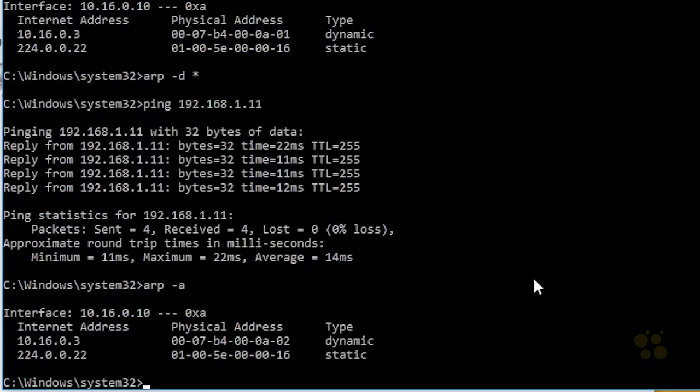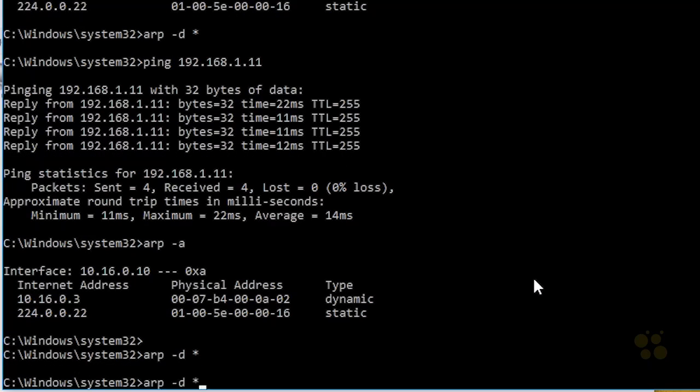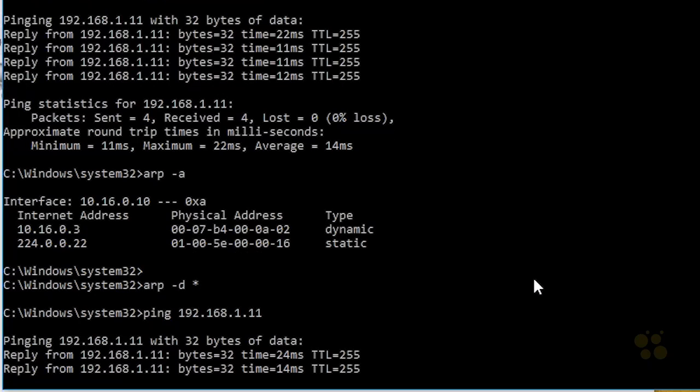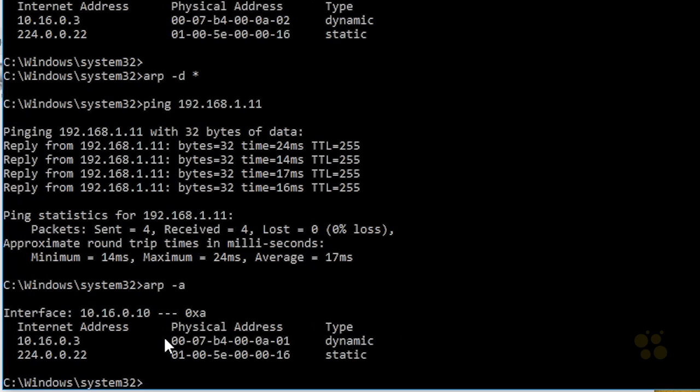And we could play this game several times. In fact, if we delete the ARP cache, I'm just going to cycle through my commands, do arp -d asterisk, and then we do another ping, and then we go ahead and look at the ARP cache again with an arp -a. It was ending in 2, and now it's ending in 1.